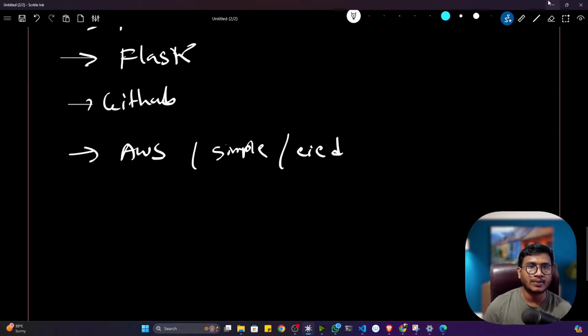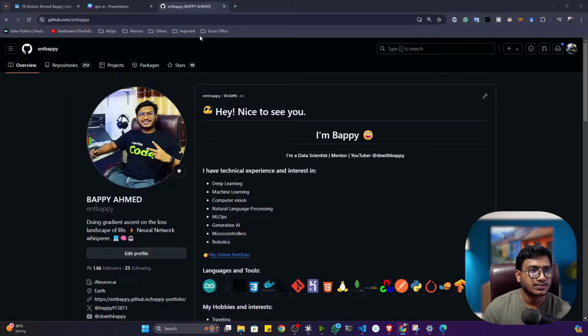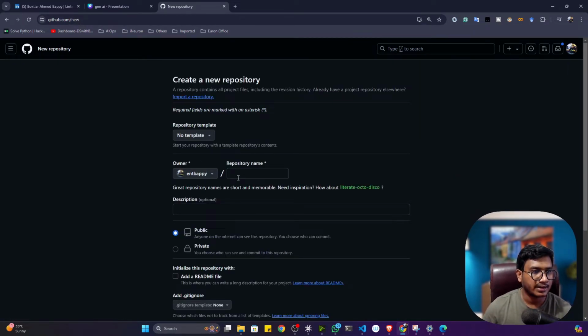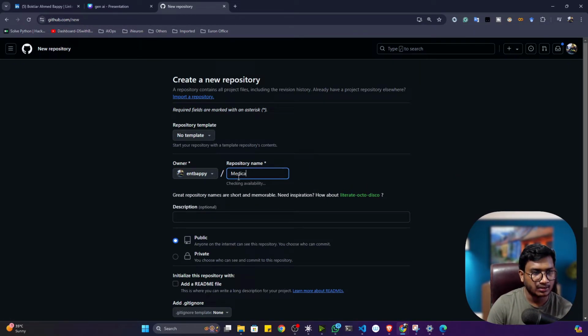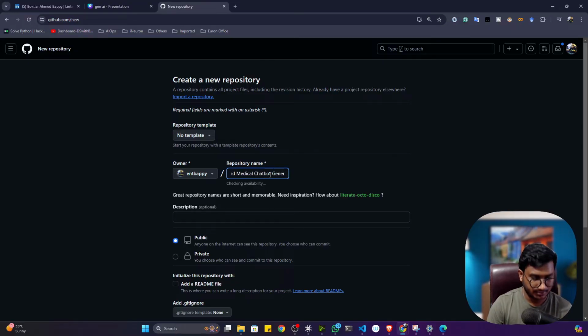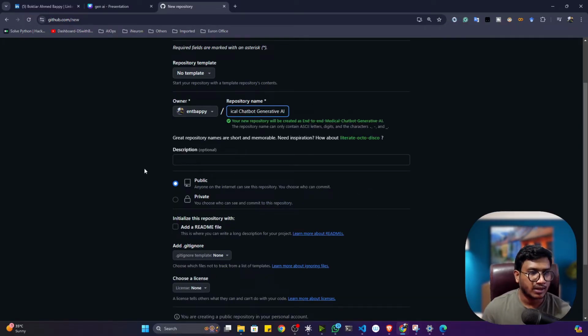So now let's open up our GitHub and try to create one GitHub repository first of all with our project. Then we'll be starting with the implementation. So I'll go to my GitHub, guys. This is my GitHub. You can also follow me here. I have created lots of repositories that might help you a lot. Just go to the repository, create one new repository and give the name. Let's say I'll write end-to-end medical chatbot generative AI. So this is my repo name. You can give any repo name as per your requirement.